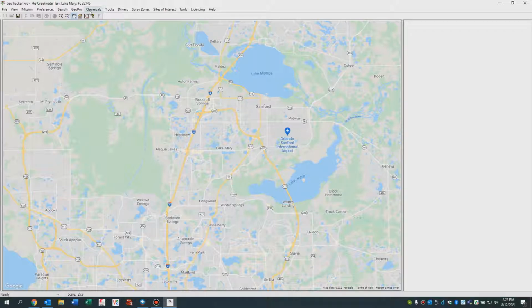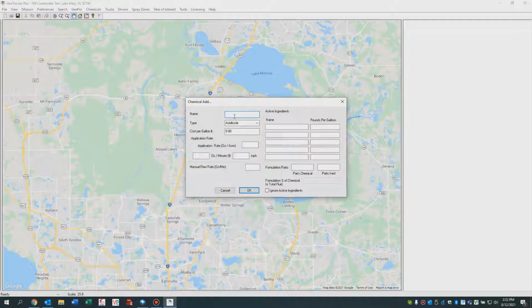We'll move on to the next one here, chemicals. This is where we set up your chemicals that you spray out of your truck. So in here, we'll just go and add a new chemical. We'll just call this thing something like, I'm just going to make up a chemical here, so we'll just call this chemical 1. You'll want to probably put in the proper name like Permacease or Phyphon EW or what have you.